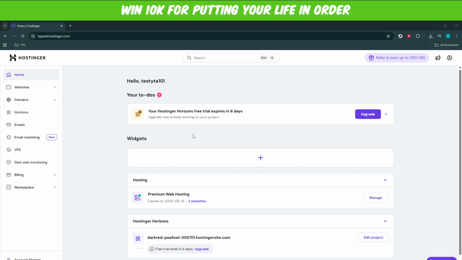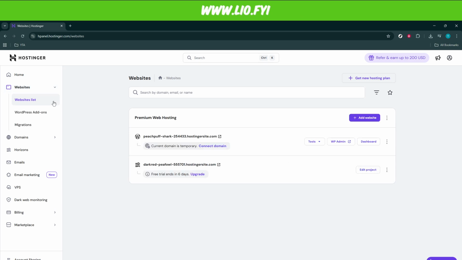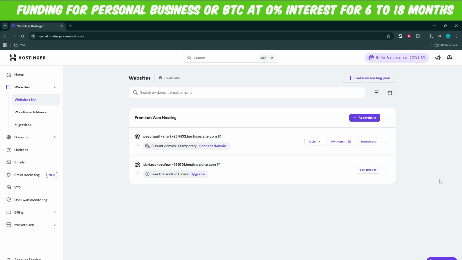After you've logged in, the next step is to locate your website's section. You can find this by looking for the Websites tab in the hPanel. It's an intuitive layout, but if you ever find yourself lost, remember that the Hostinger interface is designed to be user-friendly, so don't hesitate to explore the different sections.